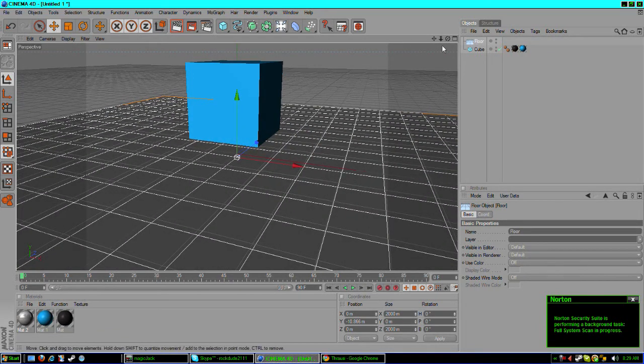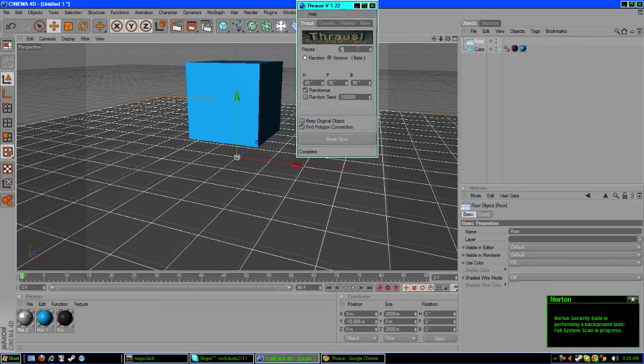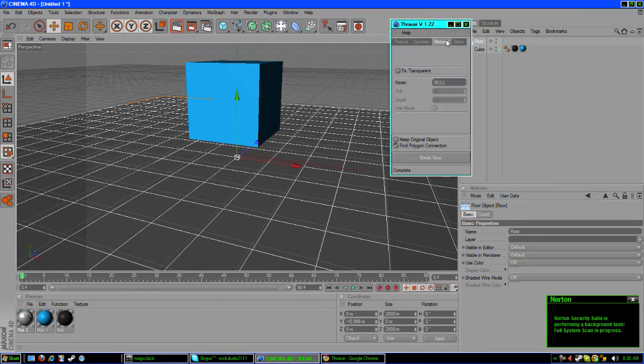Okay, now if you put in Thrausi, just click here, go here. You can choose how much you want it. I'm just going to go with 10 pieces, and you can either go with random or for, I don't know how to pronounce that. And then whichever one you click on, you got a few more tabs up here. So if you want to mess around with that, I'm not going to. So go ahead, click on break now.